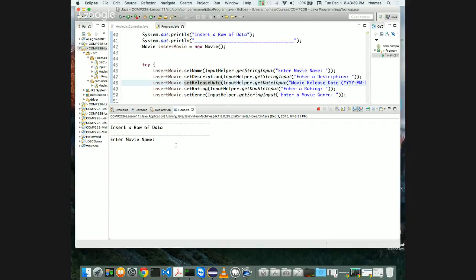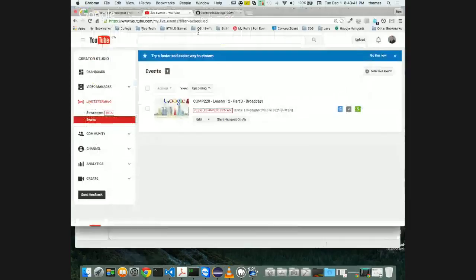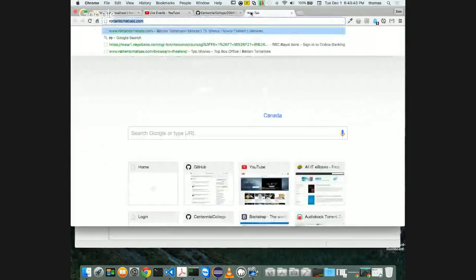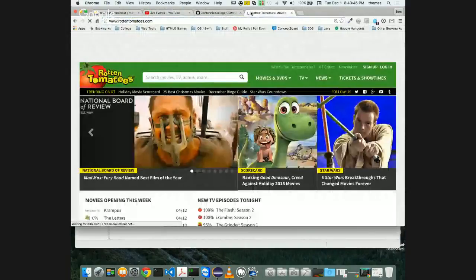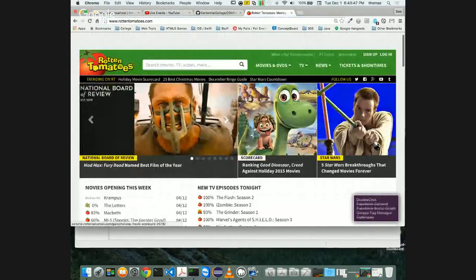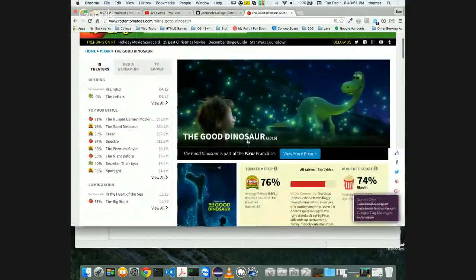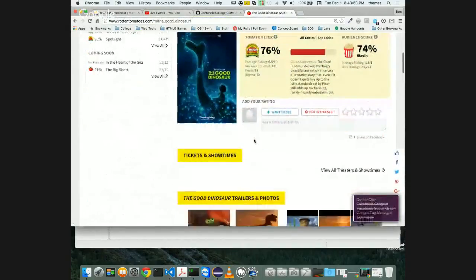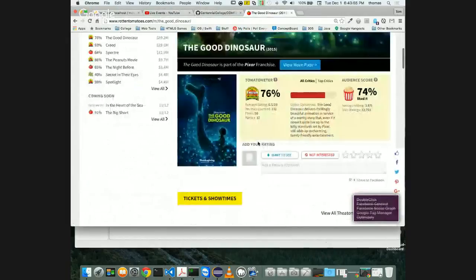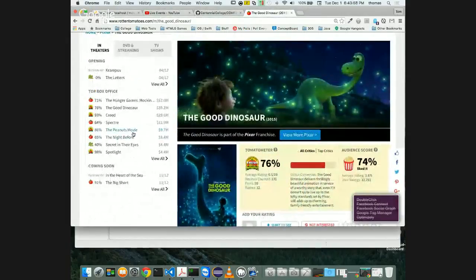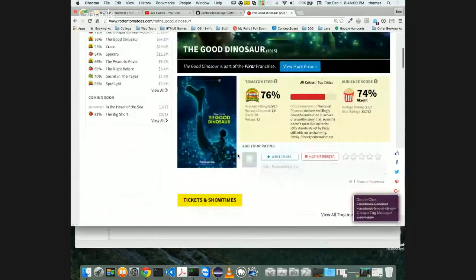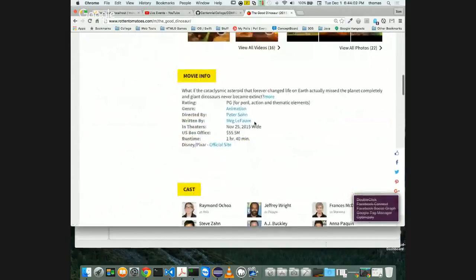So enter the movie name. Well, let's get an actual movie name going. So we'll go into Rotten Tomatoes as an example. And that's cool. We'll see The Good Dinosaur. That's a new one that popped up over the last little while. It's a kids movie. And we've got some rating here, which is 76% is what I saw, which is 3.5 out of 10. And there's some information about what the movie's about.